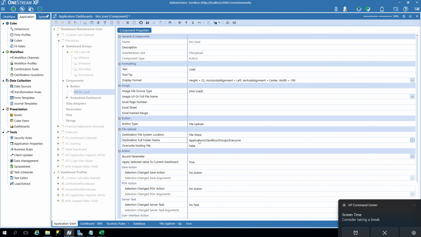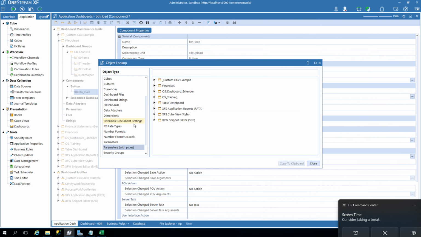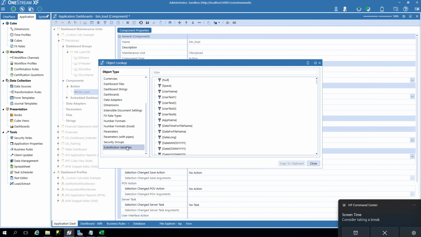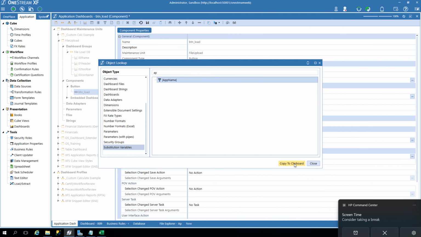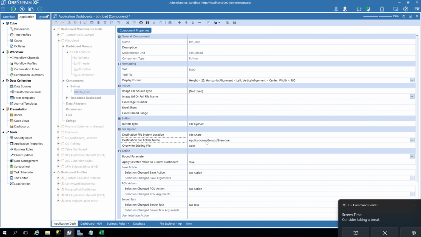You will notice one thing here. We have applications, then the application name, groups, and everyone. This application name, which is sandbox here, can be different. For example, if I'm working in one of my lower environments where the name of the application is different, and I move this utility to my production environment where the application name is different, you might have to change the name here. So what we can do is use a parameter, which is a substitution variable, and it will make the name of the application dynamic here, like this.